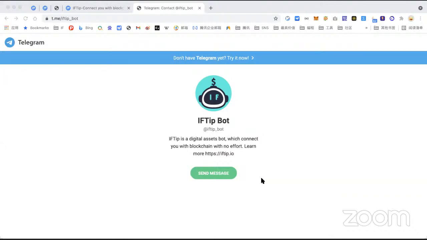I'm not sure, but it seems like you're trying to show some actions, because all I can see right now is the Telegram page of the IFTip bot. Yeah, there are no memory words or others. It's okay, safety. Yeah. Okay.